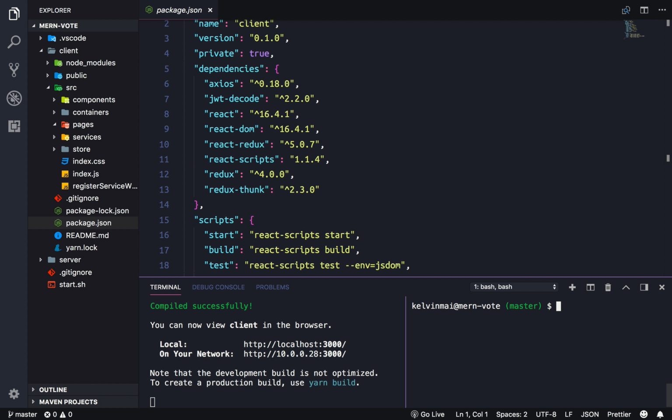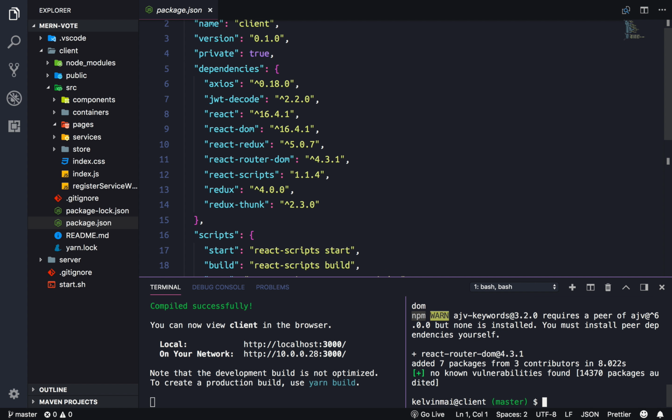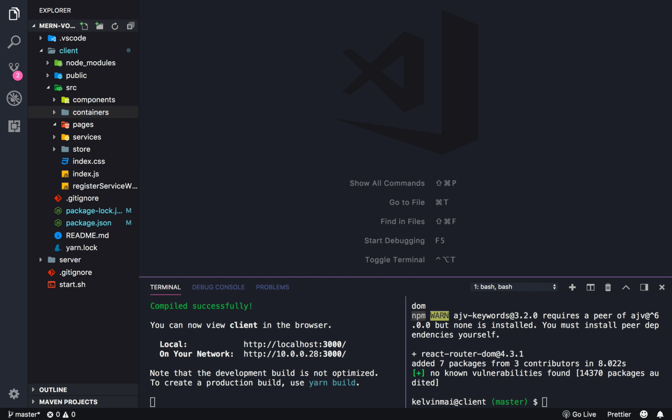And we actually want React router in our client directory, so let's go in there. And let's run the same command. So install React router DOM. And there we go. Our package JSON is updated, and I believe that's all we need for now. So let's get this set up.